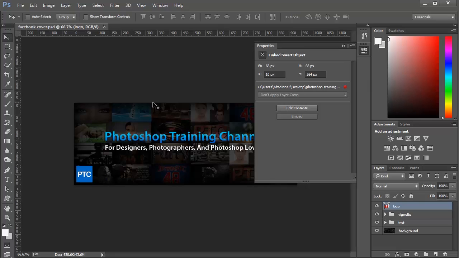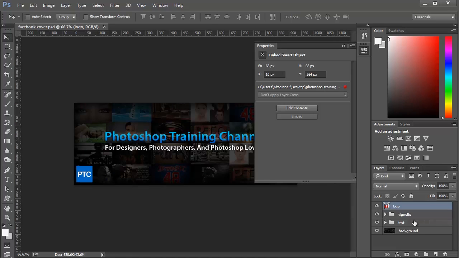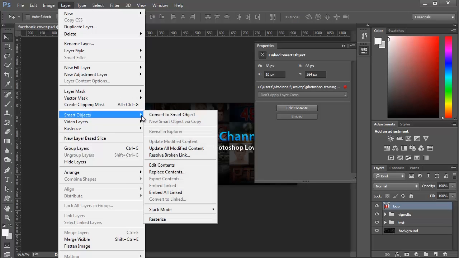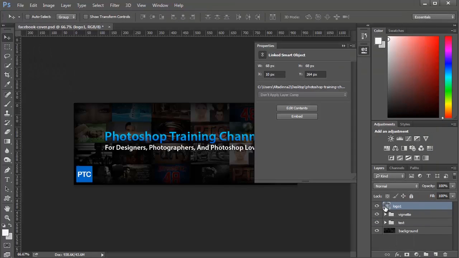If I try to make a change, like transform it, so I'm going to press Ctrl-T to transform, it's going to tell me that I cannot transform because the linked Smart Object file is missing. So I either need to rasterize it or I need to find it. So I'm going to find it. I'm going to go into Layer, Smart Objects, Resolve Broken Link, and I'm going to click on the file, click on Place, and that file has been restored. Now I can go ahead and make any changes I want to and keep working with the file.